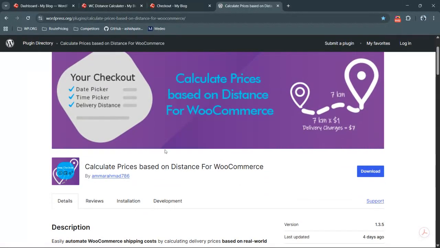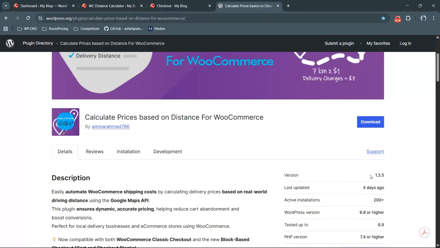Hi, in this tutorial, I'm just gonna tell you about how to get the Google Maps API key for this specific plugin, Calculate prices based on distance for WooCommerce, for version 1.3.6 and onwards.